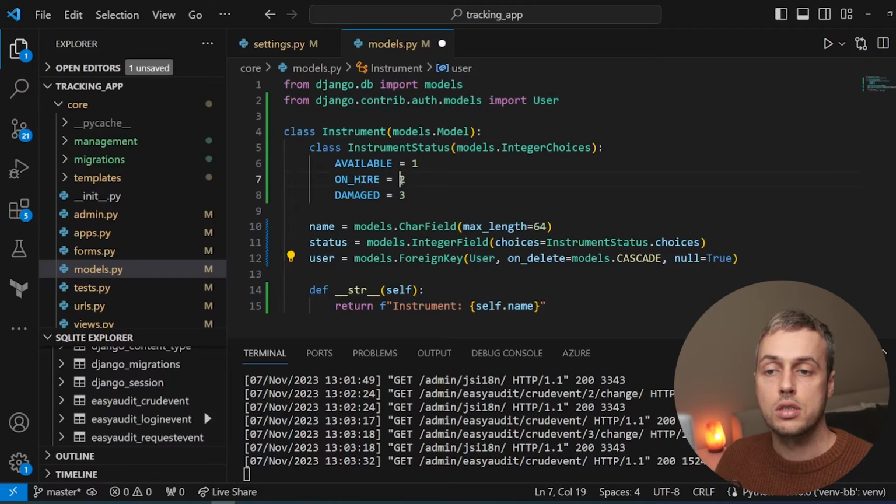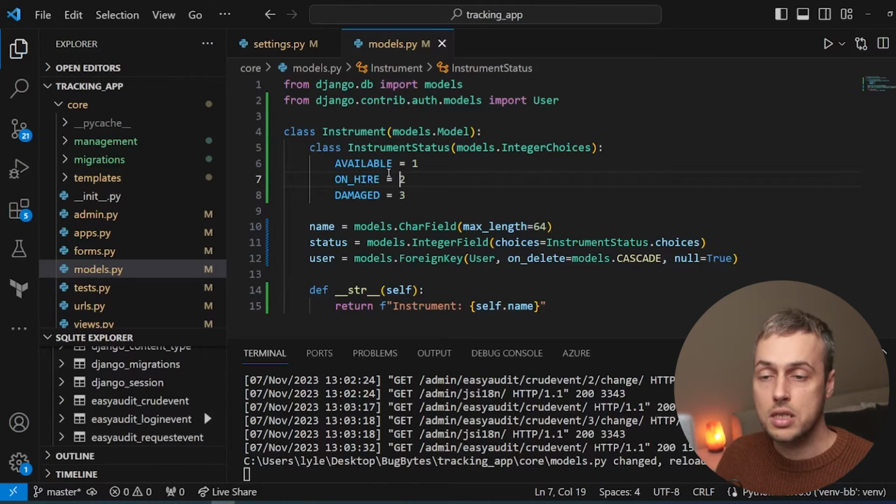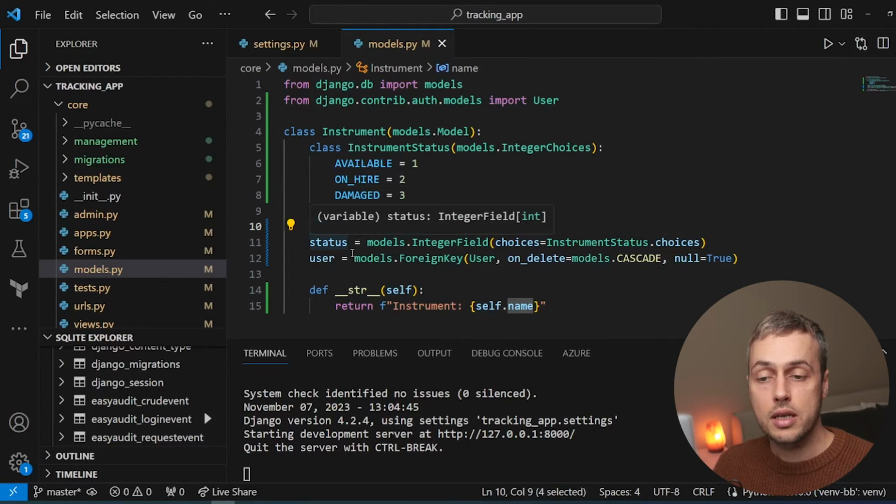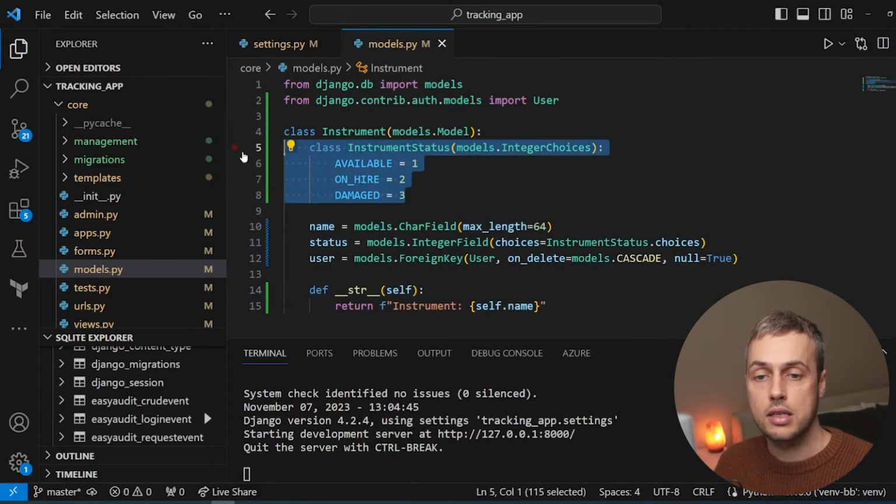And this model is going to track instruments that we have. Let's say we're in a laboratory or some other environment like that, and each instrument has a name and it has a particular status that is defined by this choice field here. So we have a subclass of Django's integer choices class, and there are 3 statuses: available, on hire, and damaged. And what's going to happen here is each instrument will have one of those statuses.